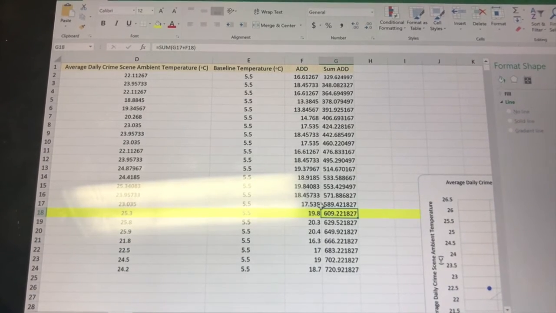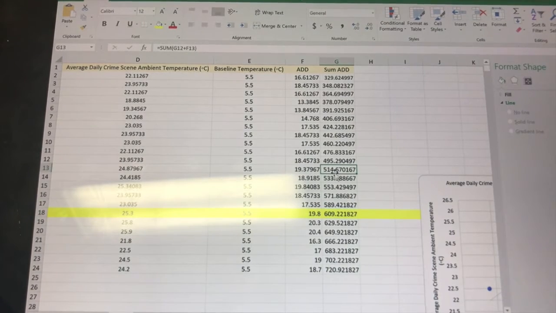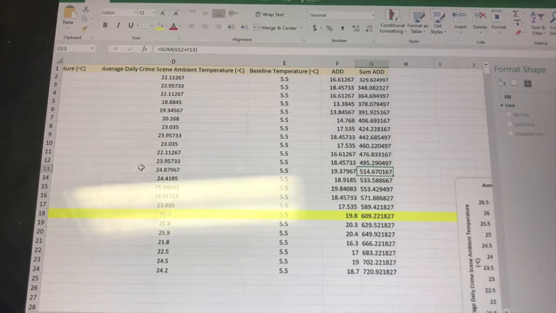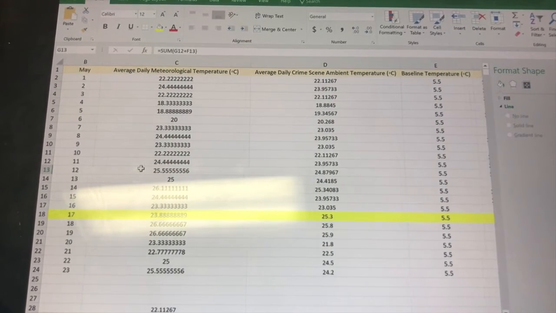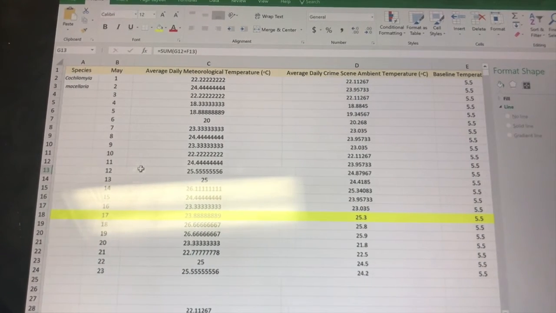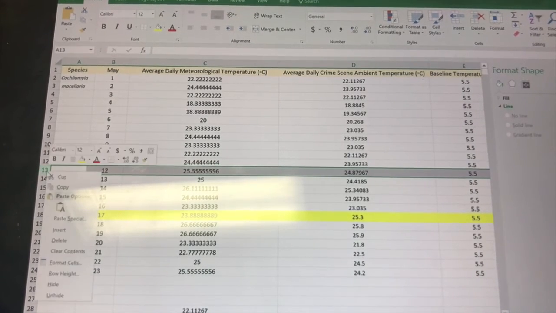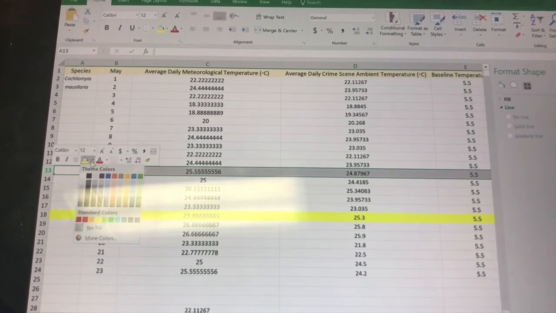We're going to take this value and find the closest value that matches that. The closest value to that in our sum ADD column is 514. Scroll over and see what date that is. That gives us a day of May 12th. So this is one of our first dates for our PMI window.